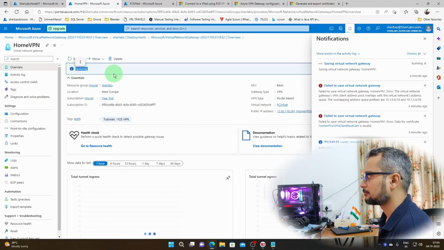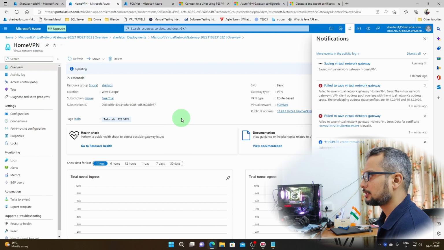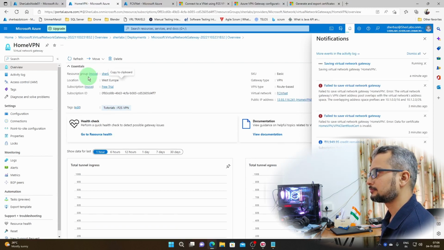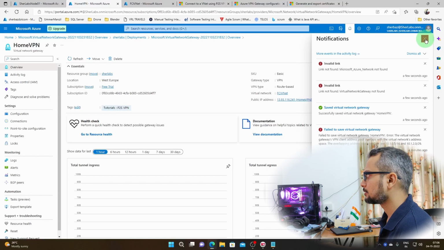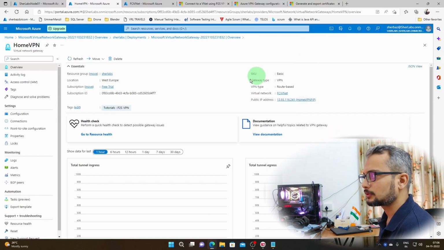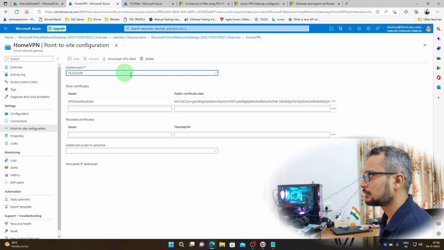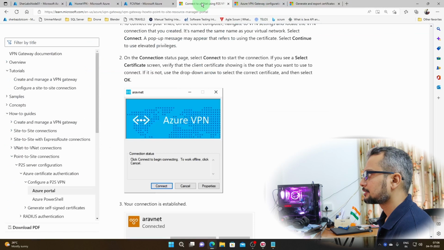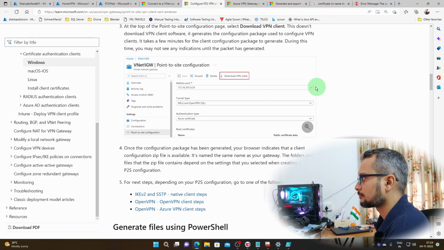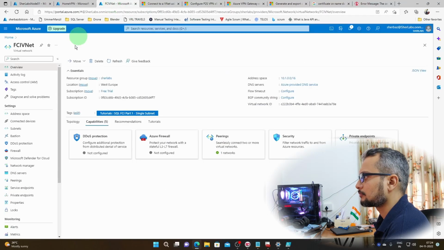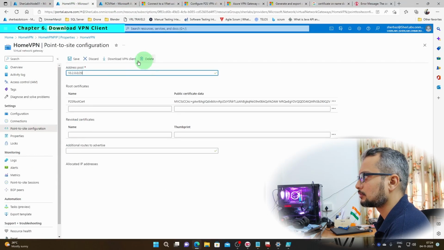Says updating. Looks like it's going to take time again, maybe 45 minutes. Okay, looks like it's completed. It took almost 5 minutes to create the point to site configuration. Now that this configuration is done, let's see what is the next step. The next step will be to connect. Let's see if there is an option to download. Okay, here there is an option to download the VPN client.